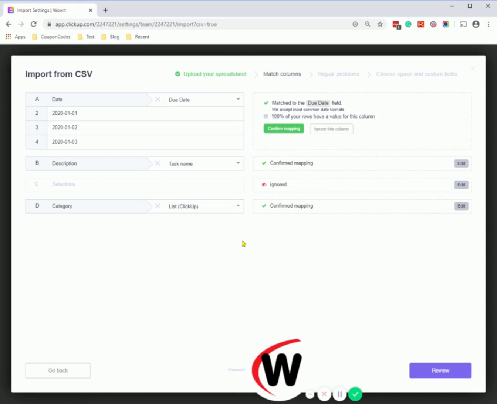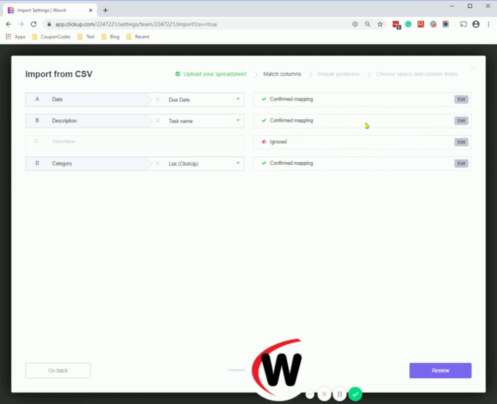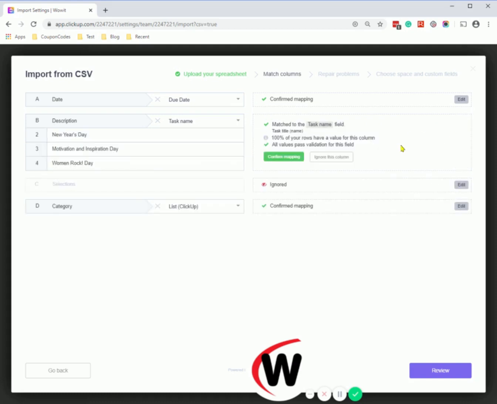Now this is where we map the information. So on the left, these are the headings from your file. On the right, it's trying to map it to the equivalent ClickUp title. So date from our Excel file, our CSV file, we want to map that to due date. Yes, we do. So I'm going to click Confirm Mapping. Now in this case, you'll notice some of mine already say they've been confirmed. That's because I've done other imports and it remembered those selections. So I'm going to open this up so you can see it fully.